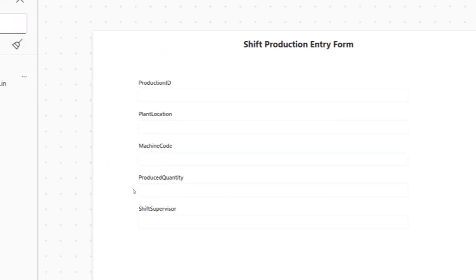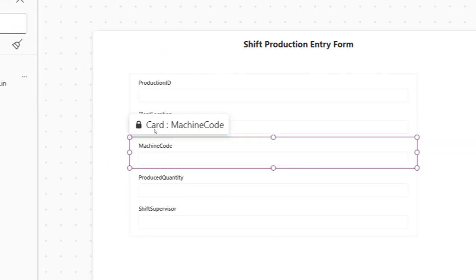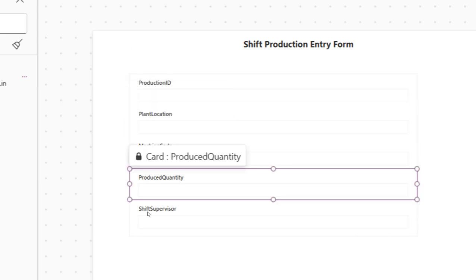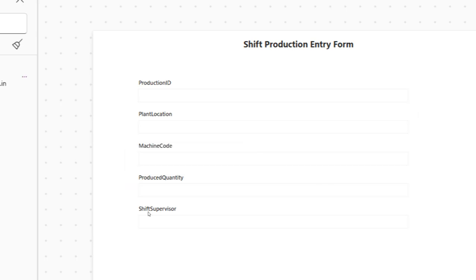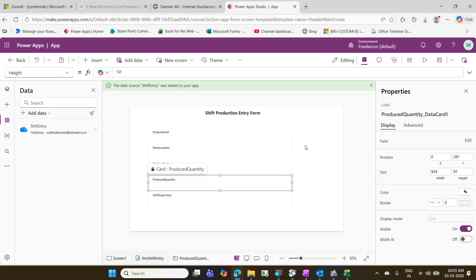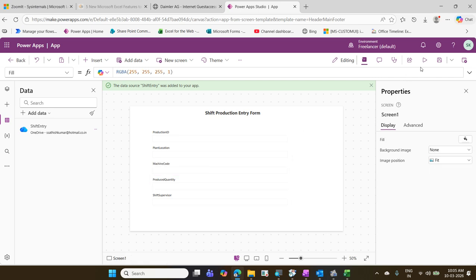You have to make it as new. Right? Now when I run the form, it is displaying like this.